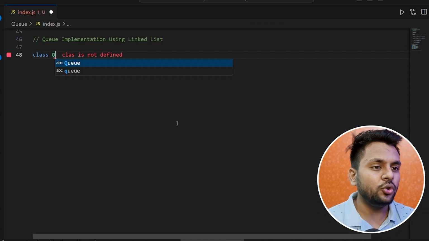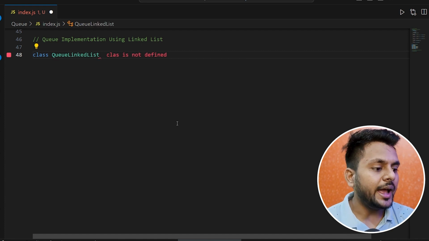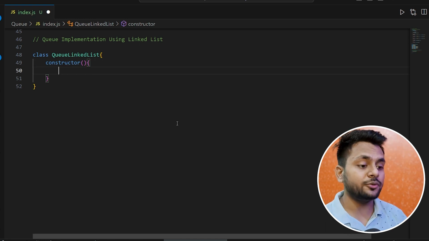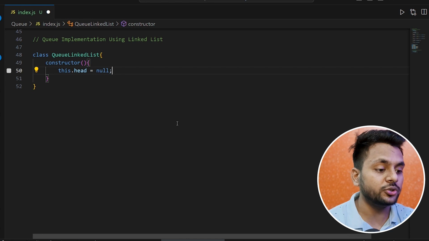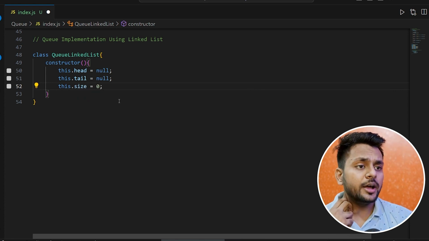Now before explaining how dequeue operation works in the queue, first of all let's code this part only. Let's create a class queue linked list. This queue linked list will have the constructor, and in this constructor I have to set a few values. The first thing will be this dot head, which will initially point to null. This dot tail will also point to null. Then I need this dot size, which will point to 0. Currently our queue is empty.